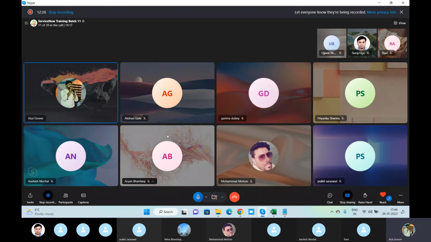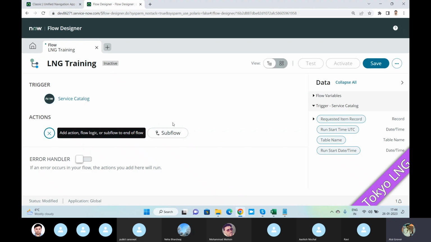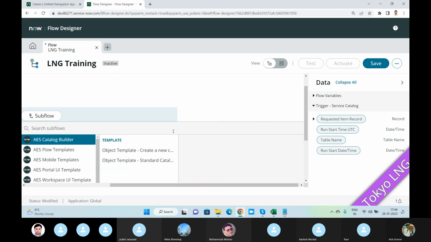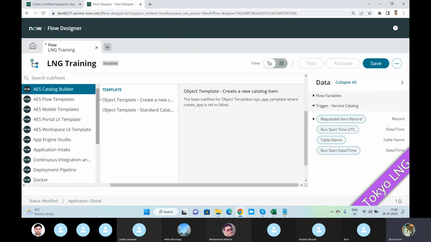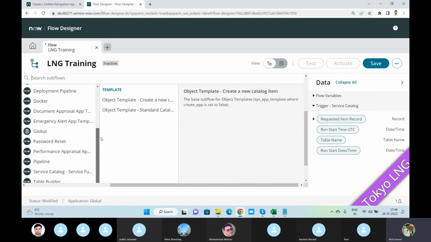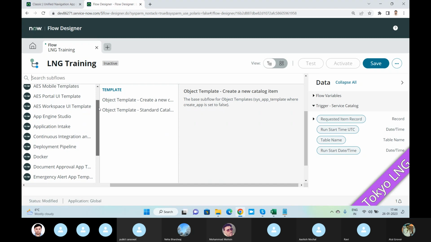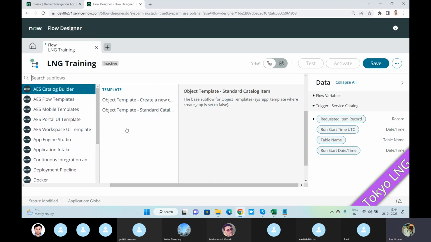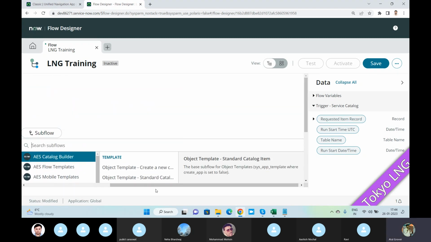But we discussed that part in yesterday's discussion because that is going to be the base for us in today's class. So now let's come here and let's say I want to go for the subflow. So these are the subflows given by ServiceNow out of the box. Now the thing is, don't take me wrong here, but when we do the practice, only then are we able to learn this thing.